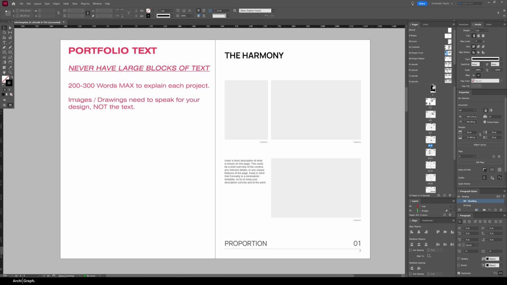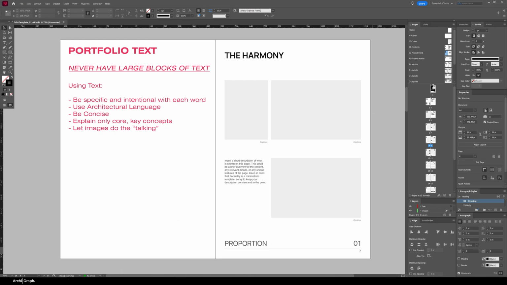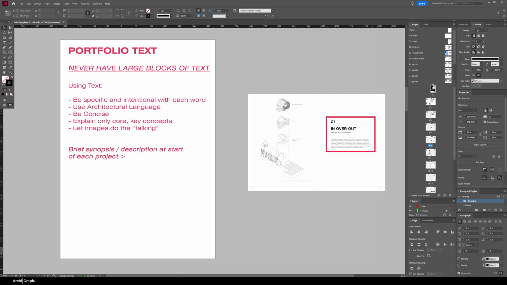And that's exactly what a portfolio is doing, and that's a key point. Your portfolio is communicating through the visual and graphic representations that you've created, your concept ideas and designs to an audience. You shouldn't have to use a lot of text. And when you do use text, use it really carefully, be very specific with your word choices, and try and use architectural language to match the type of people who are reviewing your portfolio. So that's other architects. I always think it's good to start each project with a block of text communicating a brief synopsis of the design and project that follows, but you don't want to see a huge block of text or a whole page of writing describing your project.